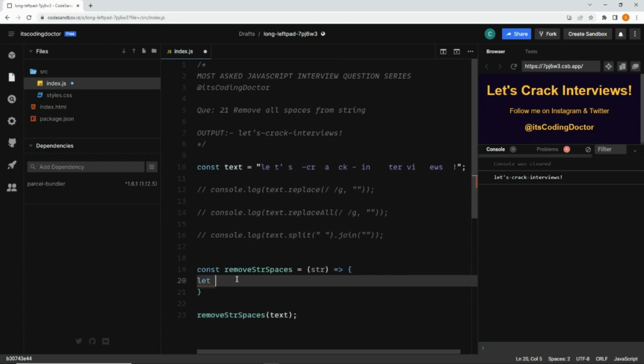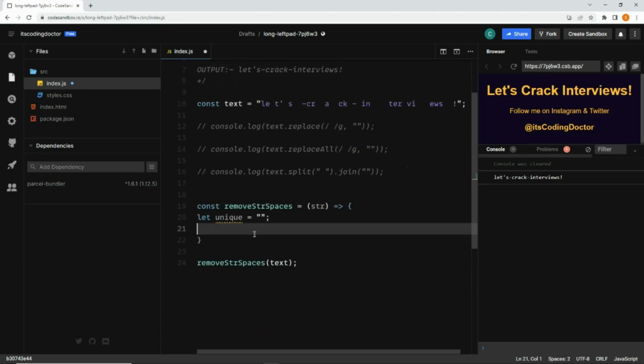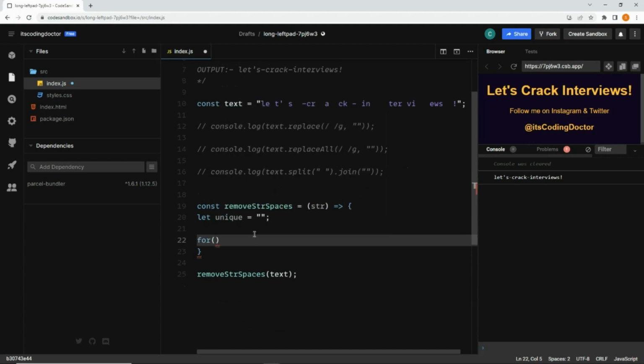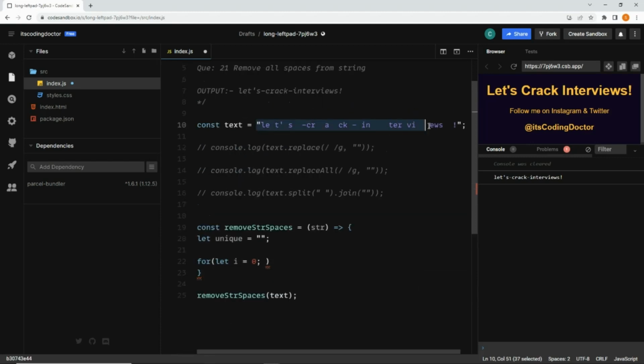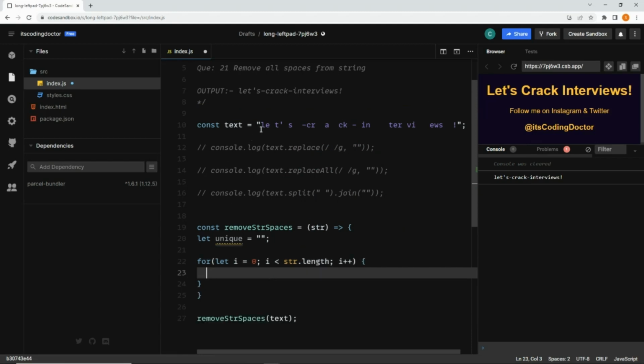Okay. Inside this, I'm going to have a variable. Let's call it unique, which is an empty string initially. Let me scroll it up. And then there is a for loop. And now inside the for loop, I want to iterate each character of the string, whether it is space or not. And I also want to trim if there is a space.